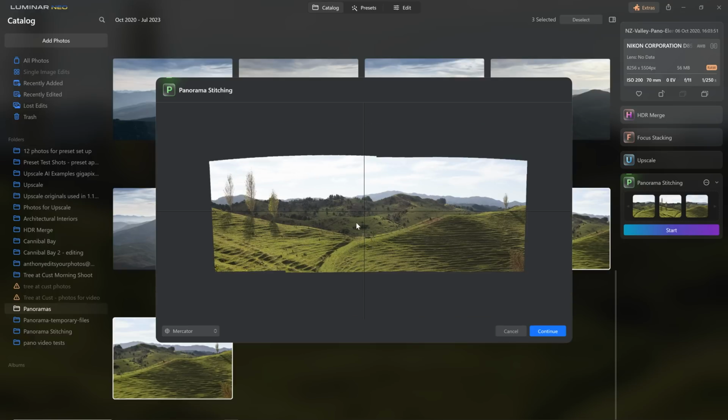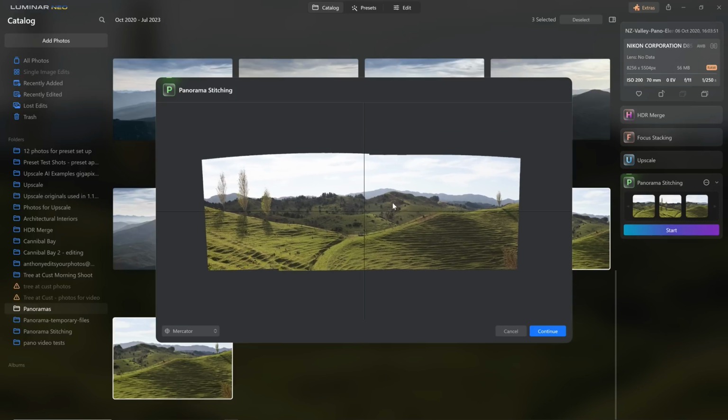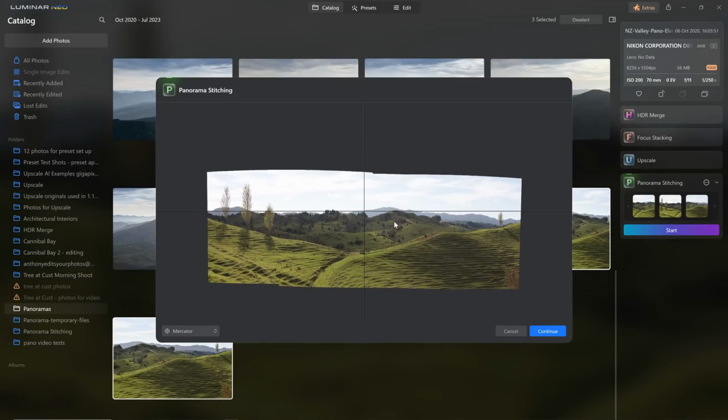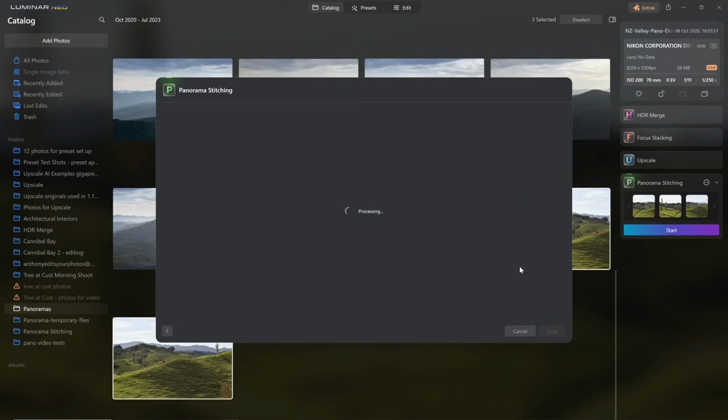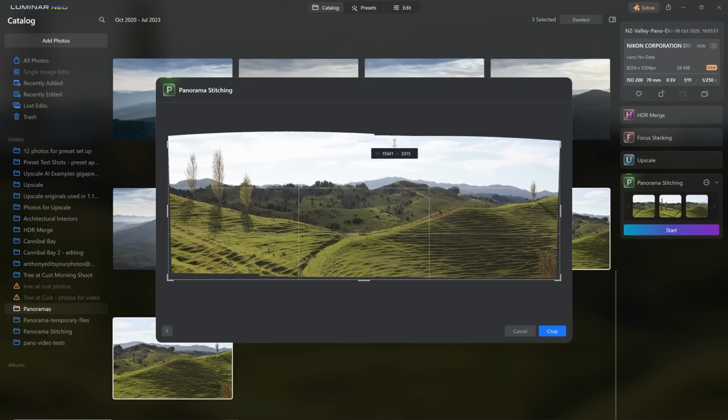Now, it's only a slight difference, but if I zoom in, you should be able to see that the trees on the left and the tree on the right, they actually look like they're tilting away from the camera. If I pull it down, it straightens them up. So what I want to do is make sure those verticals are nice and true. And that doesn't look too bad as it is. So I'm just going to go with that, click continue, and I'm going to pull my crop in.